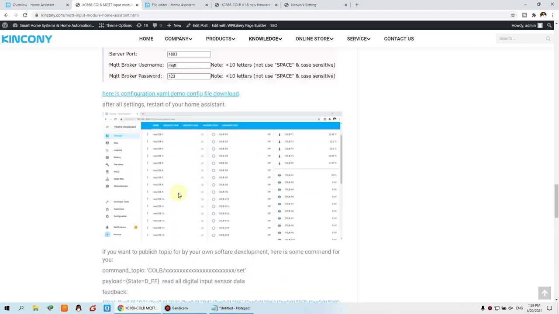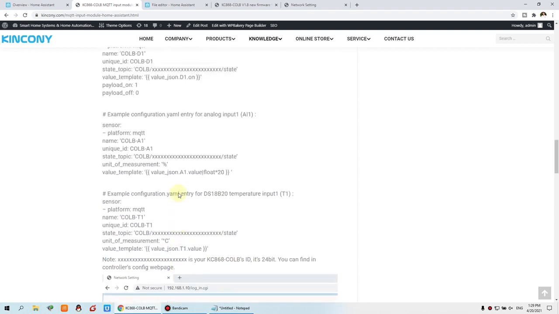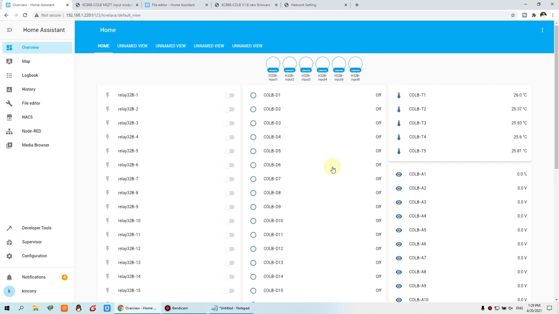So this is how to integrate the COLB with Home Assistant using MQTT.